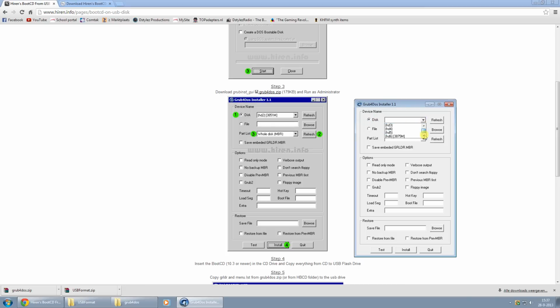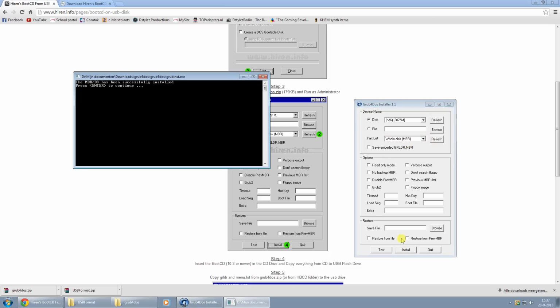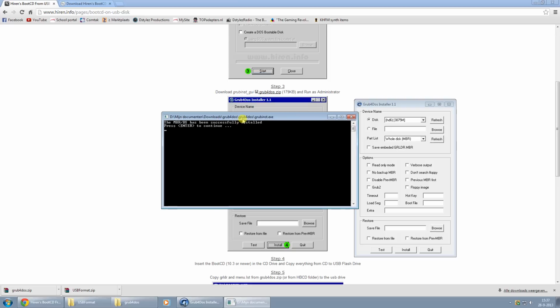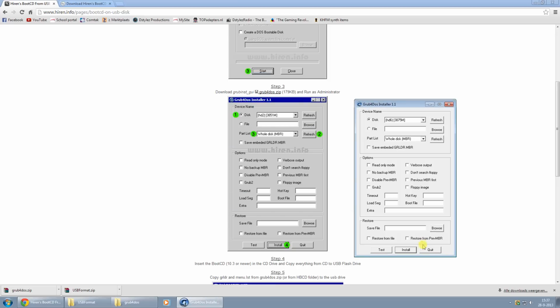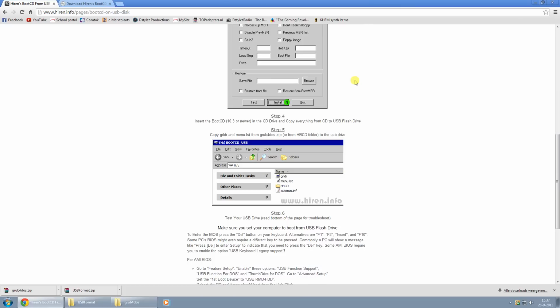Click on disk and select your USB drive here. Click refresh. Select whole disk and click on install. And you will automatically receive this message that it's done. Just press enter, and here click on quit.